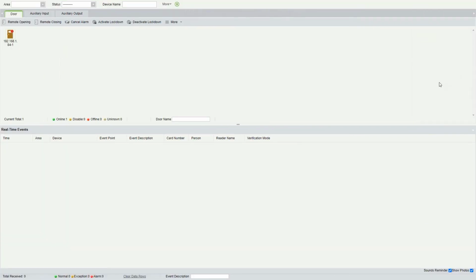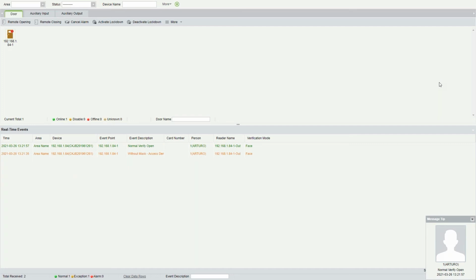As soon as I put my face, well, sorry, because it has the mask setting, without mask access is denied. That shows I'm going to disable mask detection. As soon as I put my face, it will show that the device has opened the door. As you can see here, this will be the screen where I will see everything.